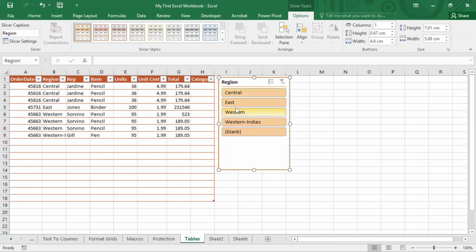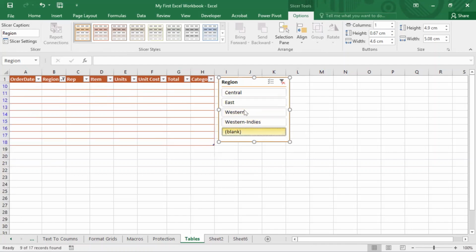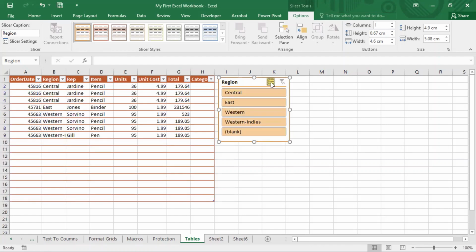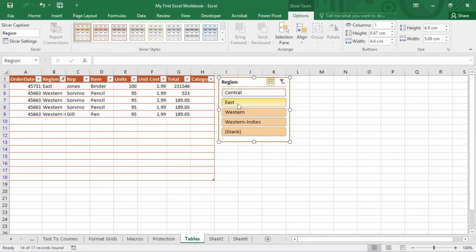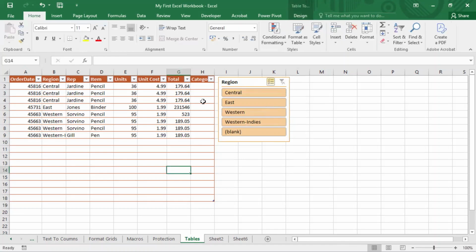So suppose I want to see data only for the central region. Then the table automatically gets filtered using that. So it is a kind of filter, but it's more sophisticated and good looking, wherein you can just select what you want to select. I can remove this filter, or you can have multiple selections as well. So this is a slicer that can be used on the table.